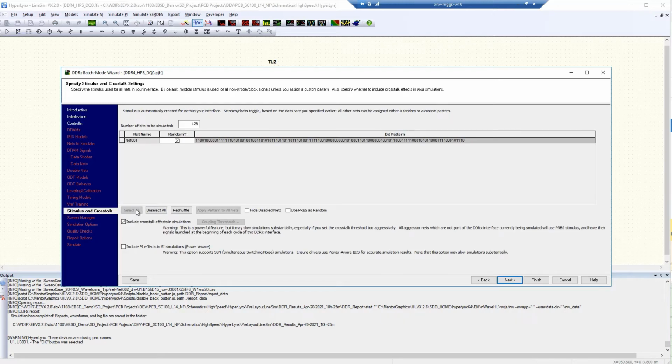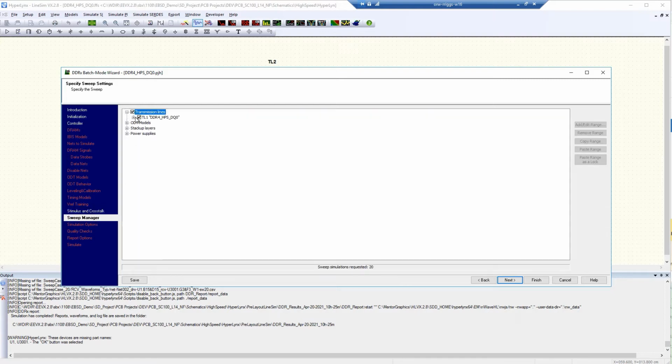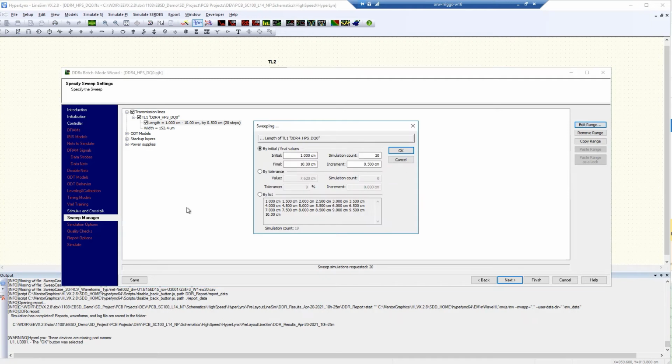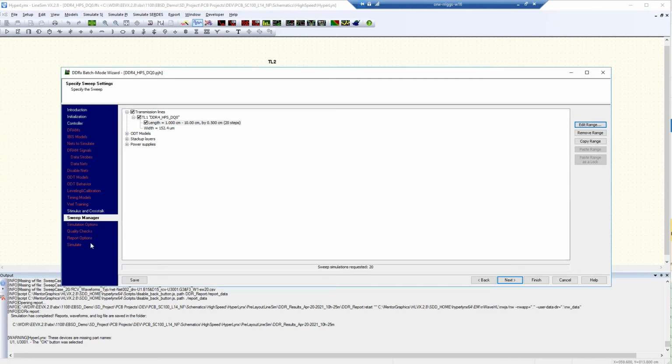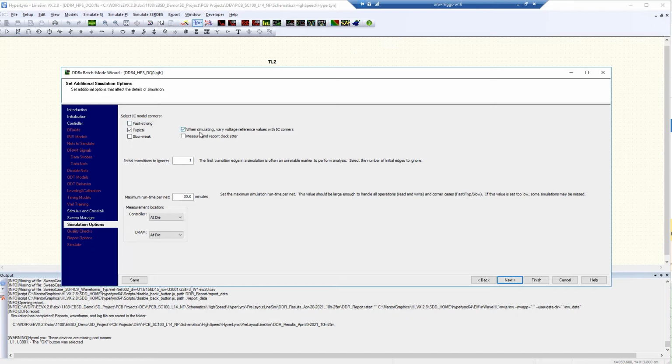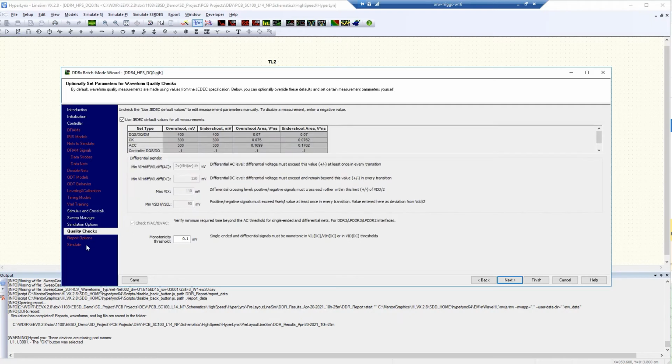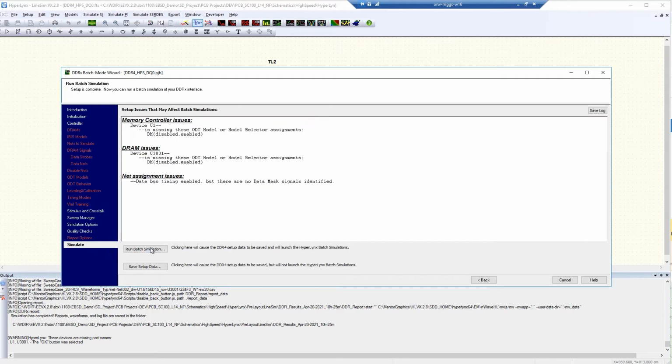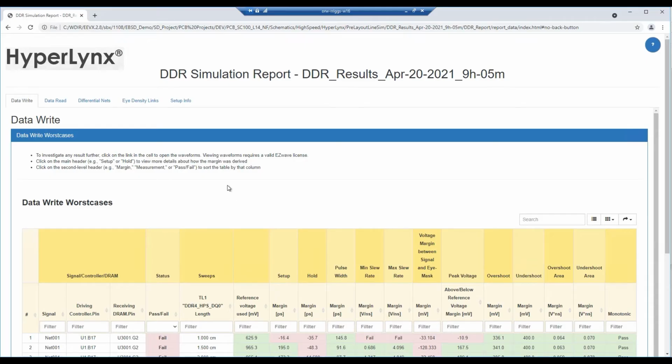The DDRx batch wizard automates this process and manages all of my simulation results. I can choose the number of bits to be simulated and randomize them, as well as set a range of tolerances in the sweep manager. I'll measure the location of the DRAM and controller at the die and use the JEDEC standards when determining overshoot and undershoot of my signals. Once I run the simulation, I get a nice HTML report, and I can share this with my teammates.